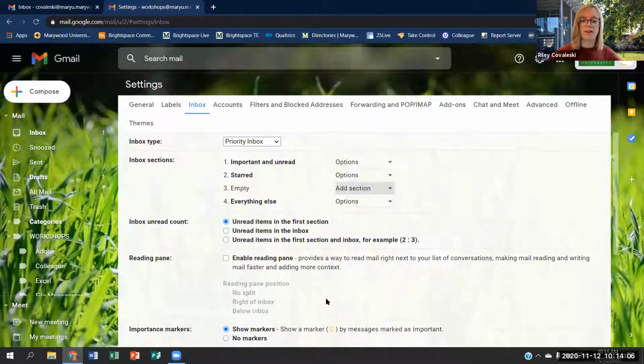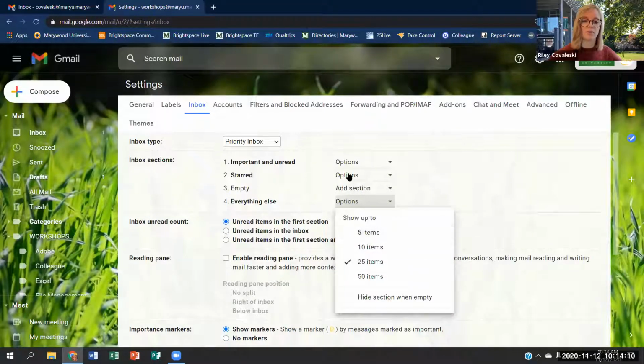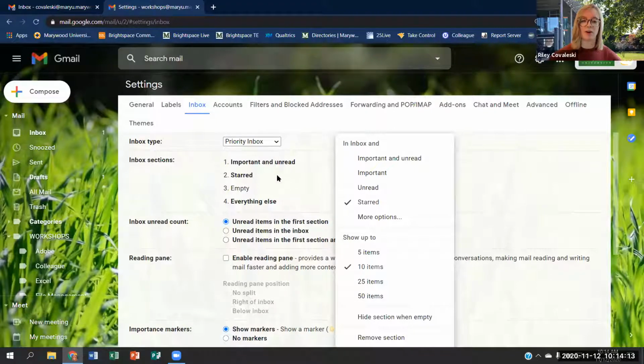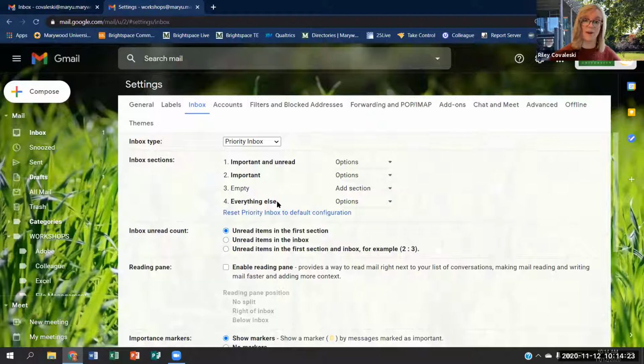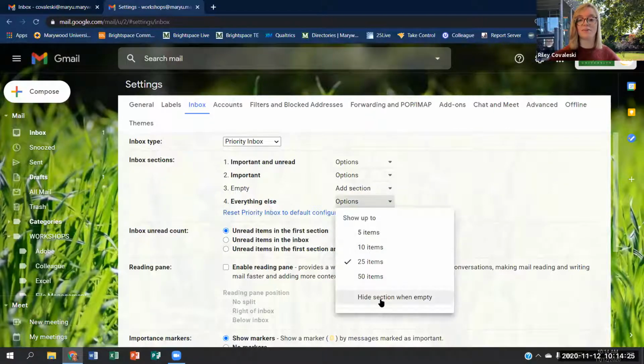You can also remove a section if you don't want it. If you don't want 4 sections, that's pretty cool. You can just remove them by clicking on the drop-down where it says options and clicking remove section, which is all the way at the bottom. The only thing you can't remove is the everything else, because then you wouldn't be able to see your emails. So you can hide that when it's empty. If you have no other emails in your inbox because you've read them or organized them already, you can hide it when it's empty so it doesn't appear, but you can't actually get rid of it because you need it in case there's emails outstanding that you haven't organized yet.